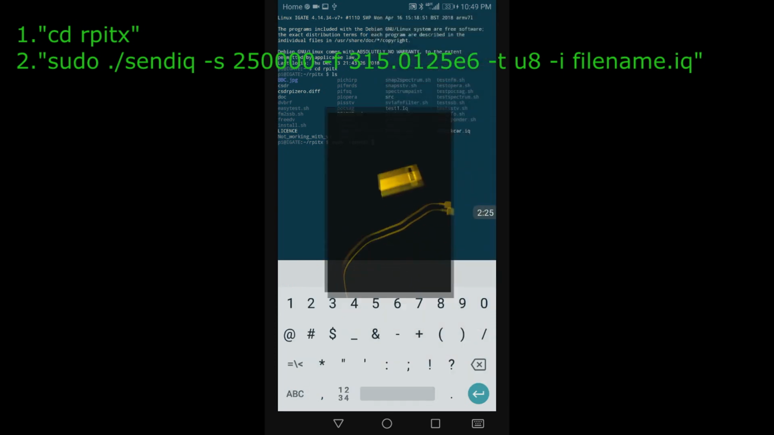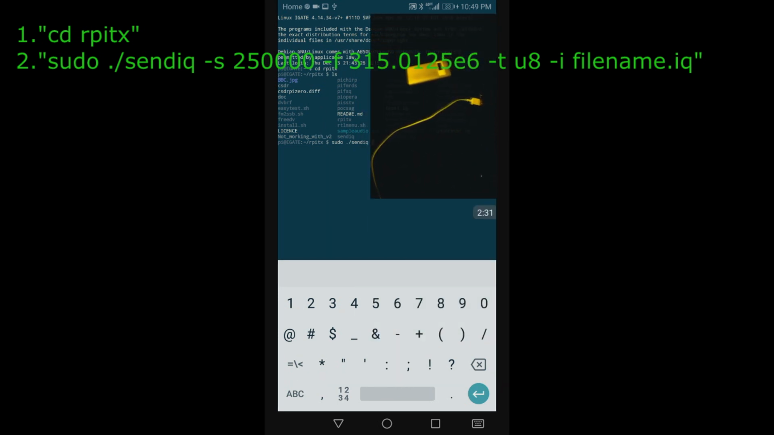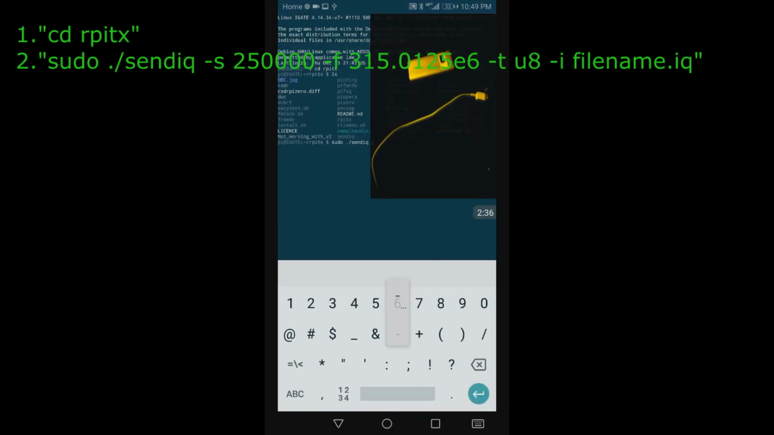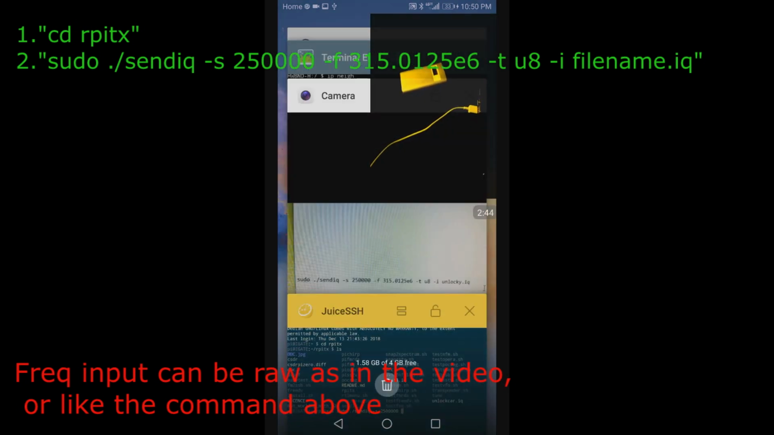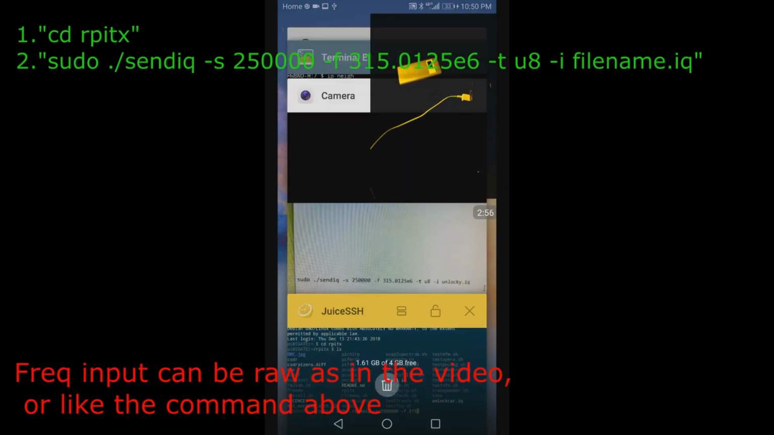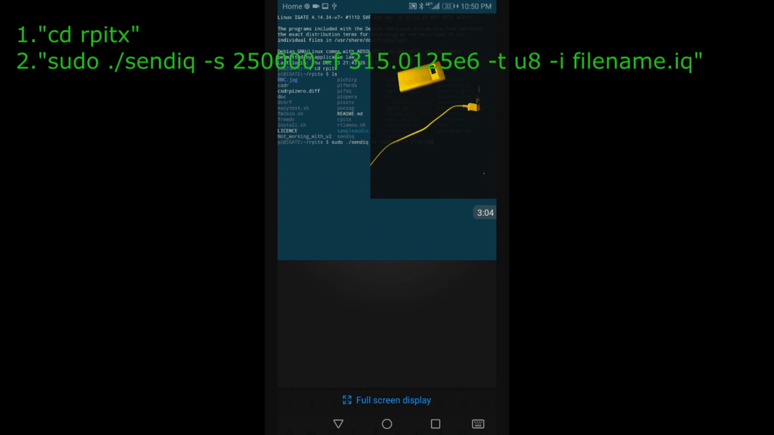And I'll try to move the camera around. It's still going to block it. But anyways, the command will be posted on the screen. So it's sendiq, and then we'll do the sample rate, which is 250000, followed by the frequency, which is going to be dash f 315, my memory is awful, 0125 E6.